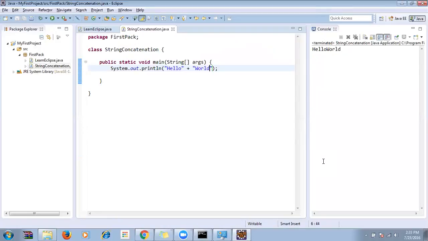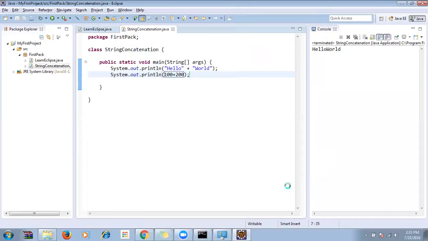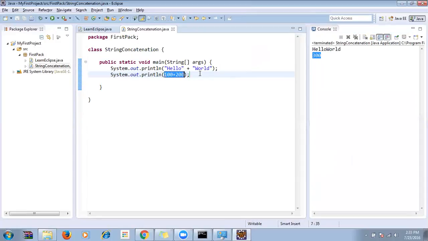The same thing, if I'm going to give it as SYSO 100 plus 200, now what will be the output? We'll see. Run as Java application. So it has been given as 300 for me. Okay, so when I give 100 plus 200, that will give me 300. Okay, 100 plus 200 will give me 300.